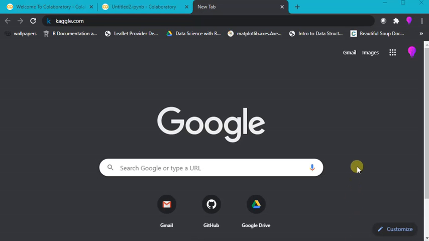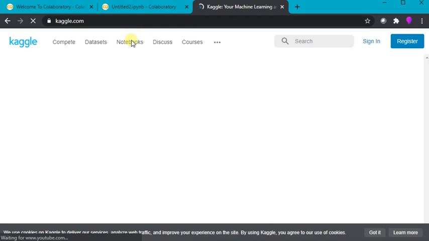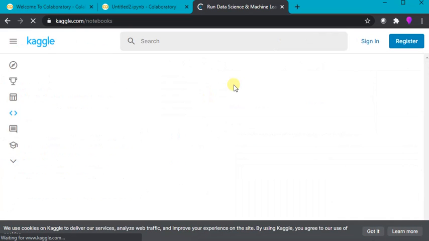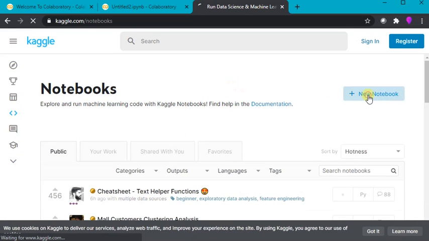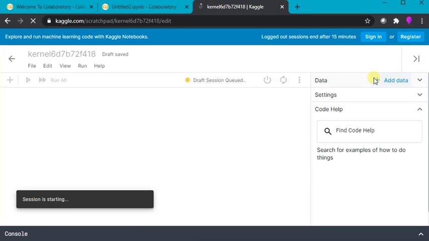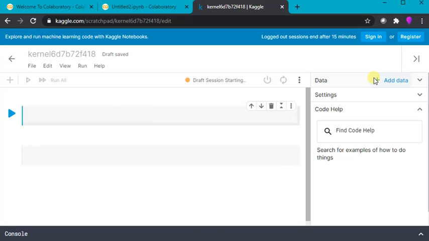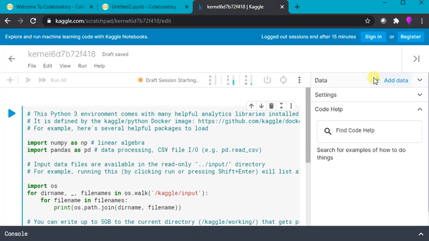Let's now explore the Kaggle notebook. For that, you just need to go to kaggle.com and hit enter. Once you're on Kaggle, you need to click on the Notebooks tab, and after that click on New Notebook. As you don't need a login to work with Python code in Kaggle notebooks, it will start an anonymous kernel for your session, and the time limit for your session will be 15 minutes. If you want to work longer, then you need to create an account on Kaggle, and then you can work for longer times on the Kaggle interface.